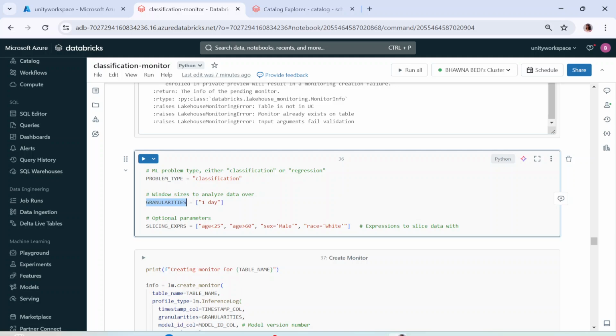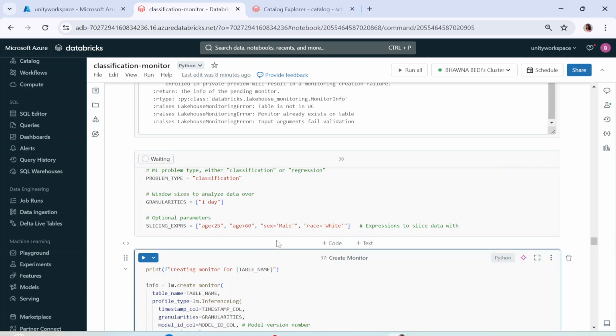Now the granularity, how you want to compare, using which window size. So if I have something today and if I have something tomorrow, then you are comparing it between today and tomorrow. So you have the granularity of one day. Slicing expression. So when I see the data into my lakehouse monitoring dashboard, what are the slicing expressions? How I want to filter the data and see it. So these are the slicing expressions. So let me just run this as well.